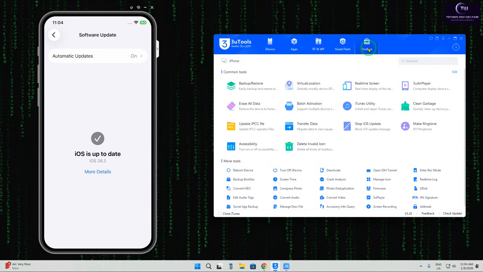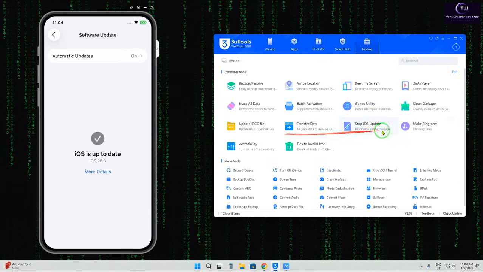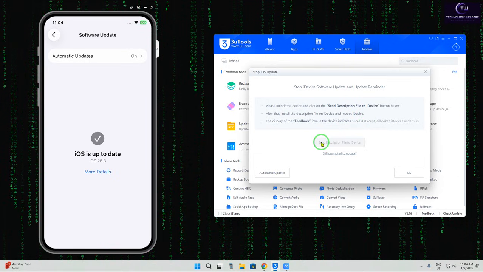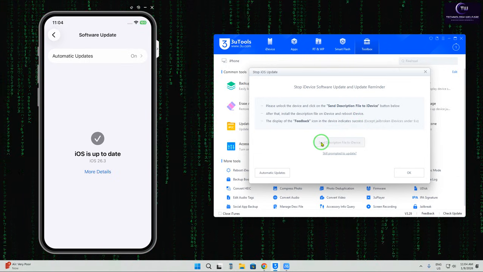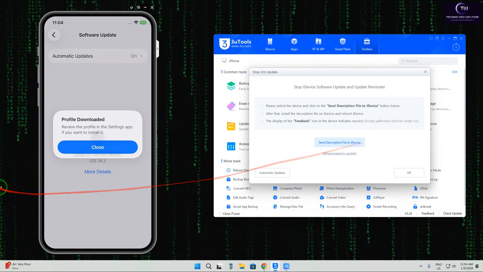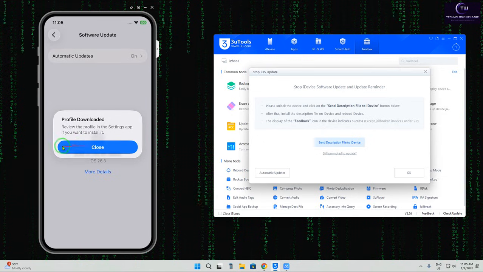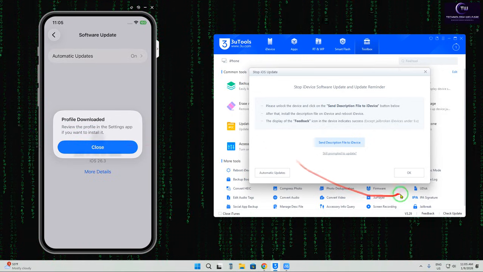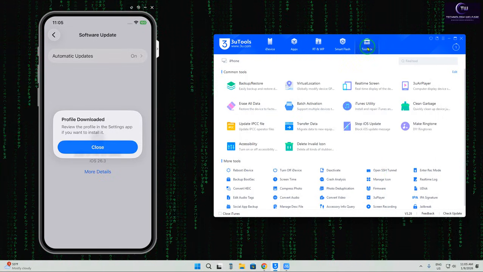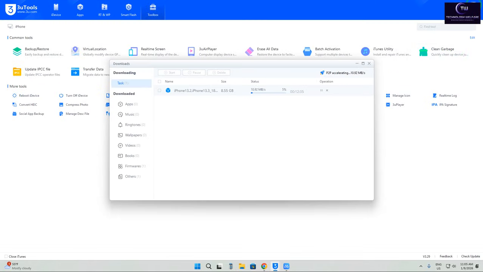We will see here. Tap on Toolbox. Here we will have an option, that is the Stop iOS Software Update option. We will just click on this option. Now it would be assigned here. Just waiting. Now see, it came here to stop this thing. Do you want to install? Yes. Now we will tap on this, and it has started to download, guys, and after downloading we will see.